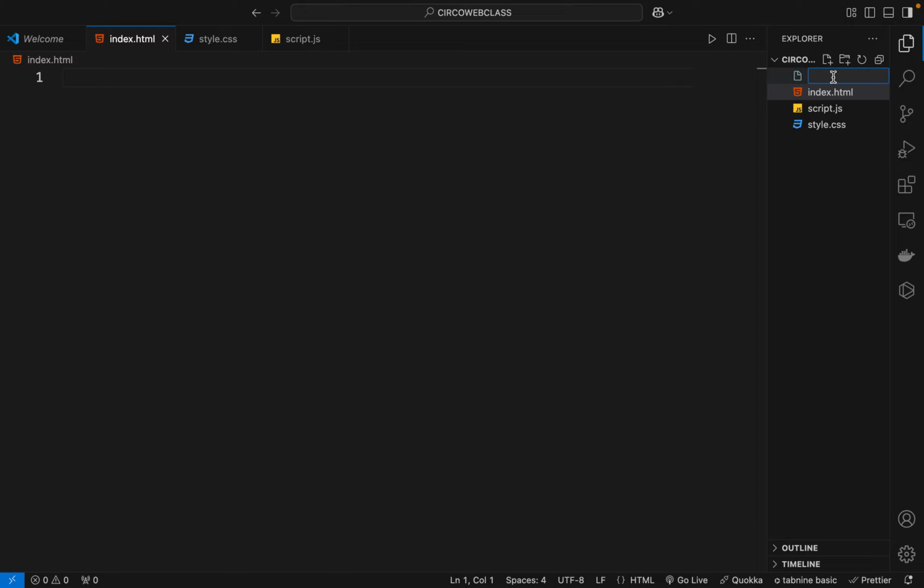When you click on it, it shows something like this where you can write the name of your file. Once you write the name, make sure you end it with .html, and then you press enter. It will activate. So now I'll click on my index.html. I'm seeing my blank file with line 1.